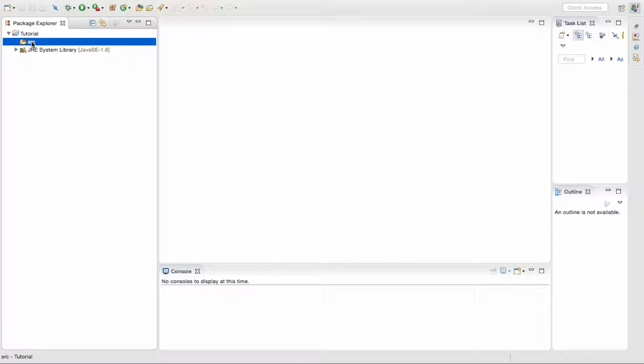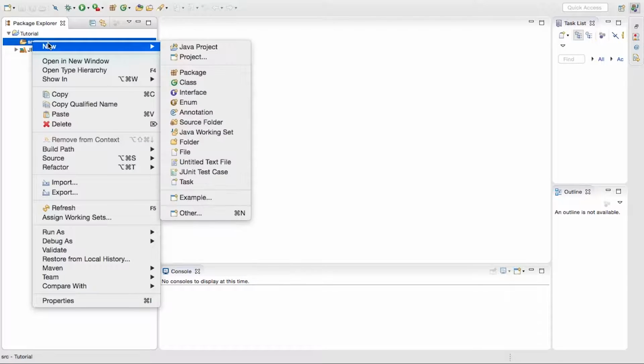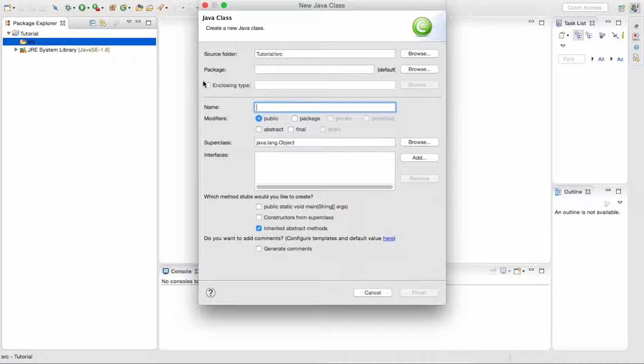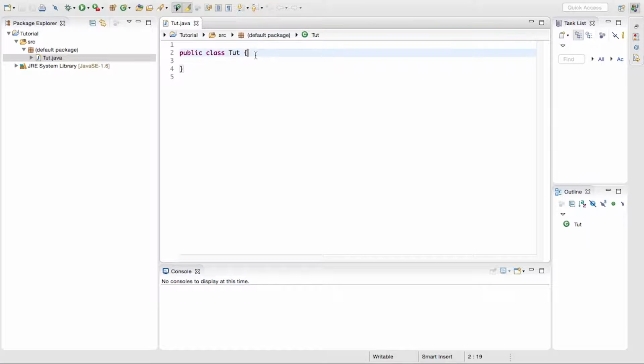Now, in order to actually be able to write code in our project and have things happen, we need to create something called a class. So let's go ahead and do that. So go ahead and right click source, go to new, class, and again you can name your class whatever you want. I'm just going to call this one tut.